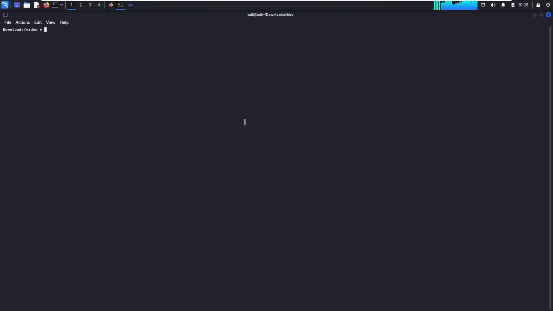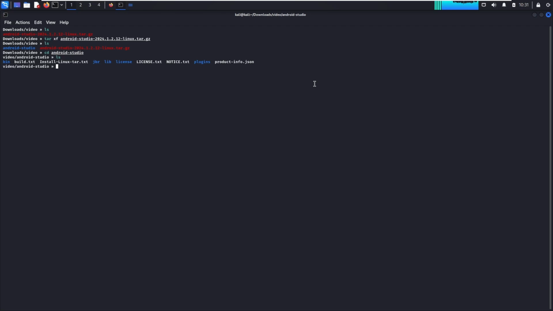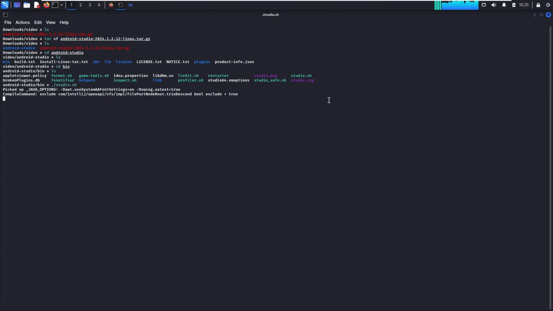Okay, and once your Android Studio finishes installing, as you can see, it finished. I will go to my folder where I downloaded it. So as you can see, I have it here, and I can just type tar xf and then the Android Studio file. Wait for it to extract. Once it finishes extracting, go to the Android Studio folder. Right, then go to bin. And then you can see in the bin folder, studio.sh. You can type in ./studio.sh, enter. Then wait for Android Studio to run.